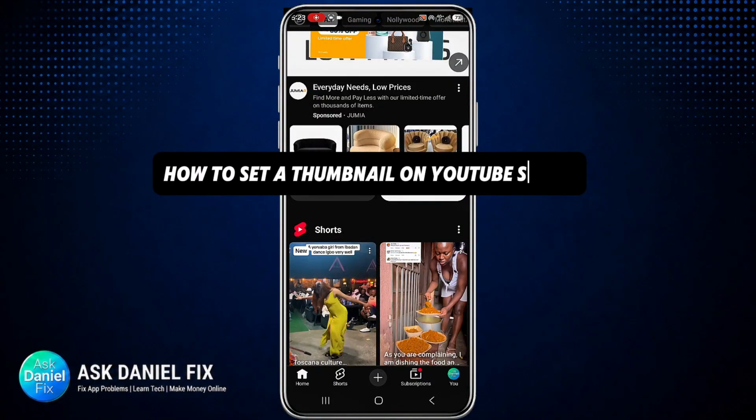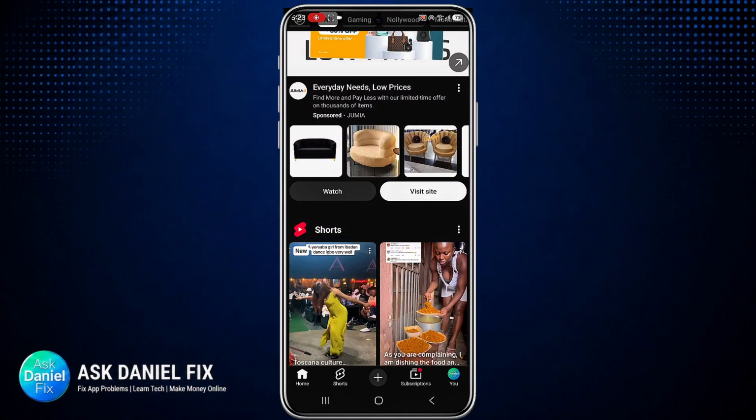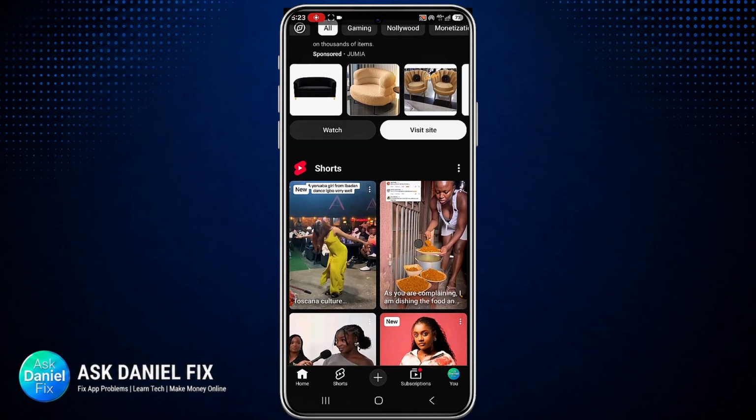How to set a thumbnail on YouTube Shorts. So you want to create a nice thumbnail, a custom thumbnail for YouTube Shorts. This is what you need to do. Right here is your YouTube app.